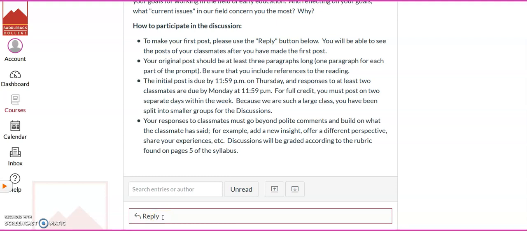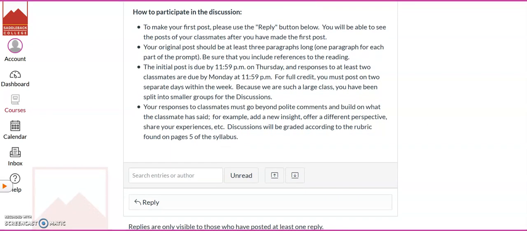You can post your initial discussion post, and then you'll be able to see the replies of your classmates. You need to reply to the initial post of 2 classmates each week. So you don't participate just in your own thread. You also read and reply to your classmates.